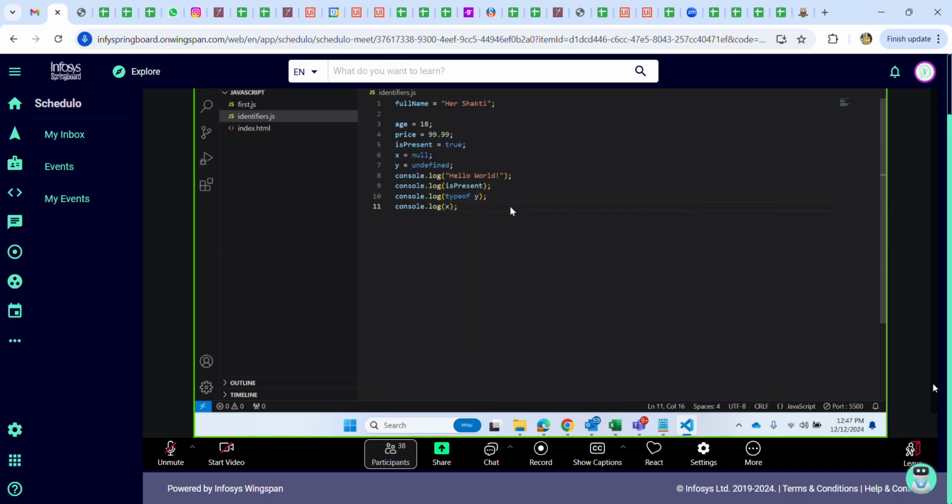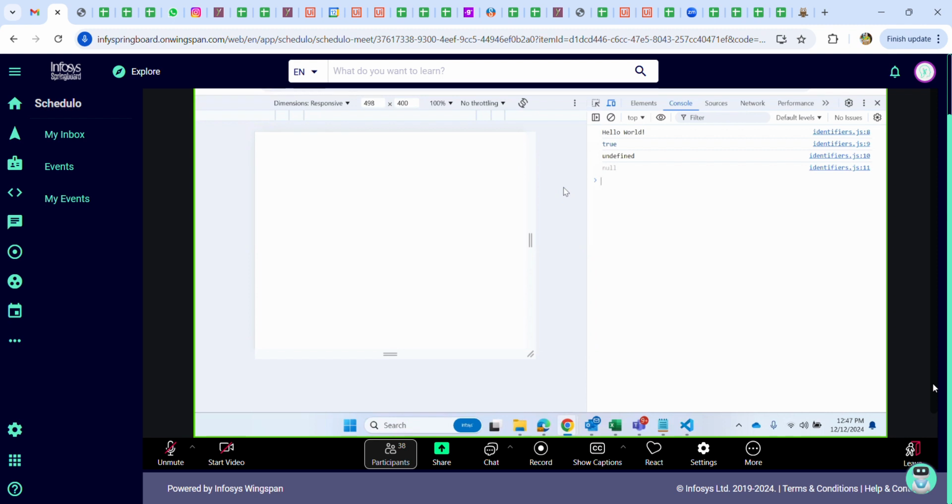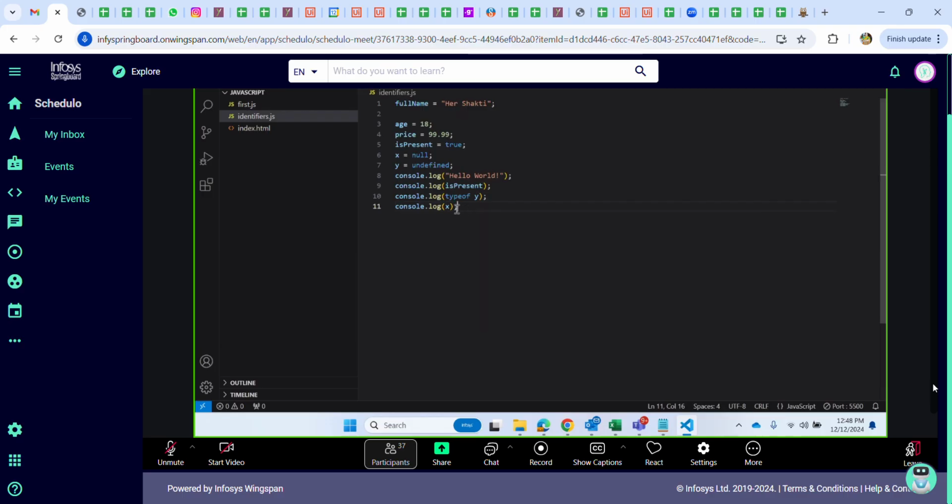Run it. See, here the color of null is a little different compared to the others. It is because of the representation of JavaScript code by the browser. Since null is not any value, it is highlighted. If you type any numbers, it will show a different color. Same color is showing for undefined as well.